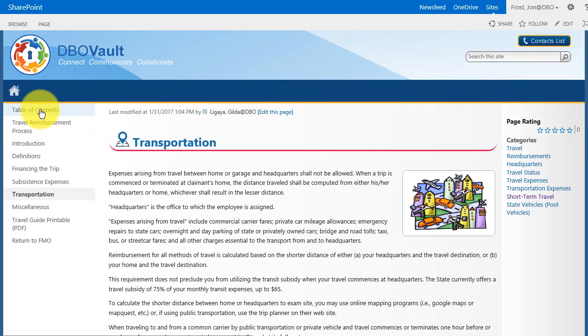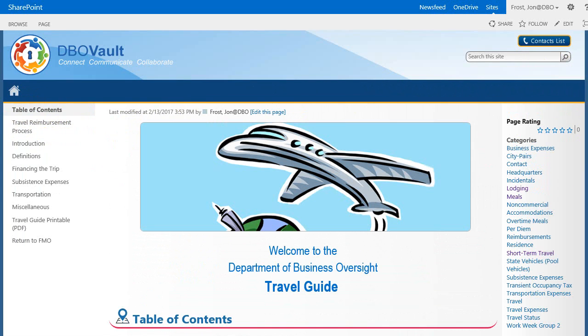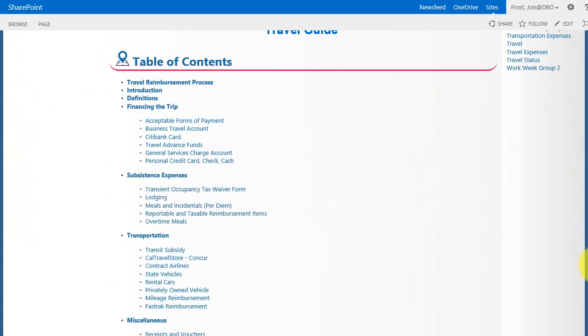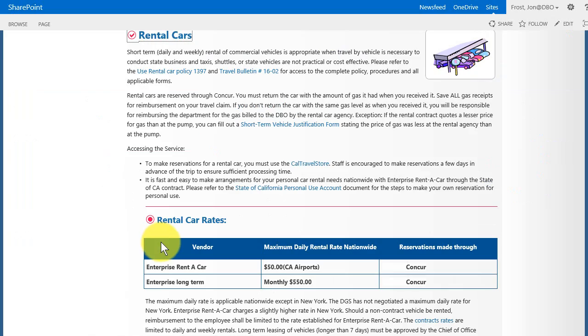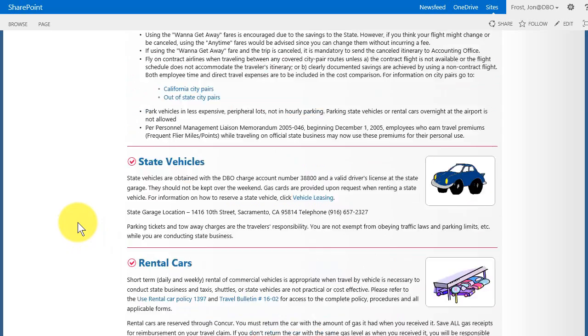An added convenience of the online version of the travel guide is that if I not only wanted to learn about transportation, but specifically rental cars, I can click directly on the rental car link, and I will not only be delivered to the transportation page, but right down to the rental cars section. Let's return to the table of contents page.